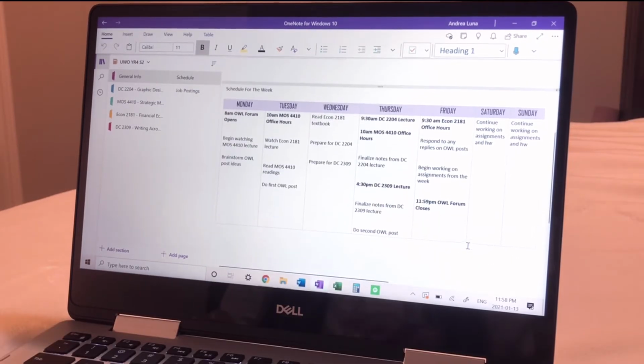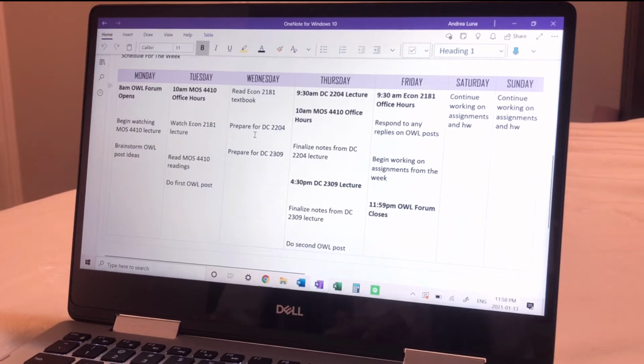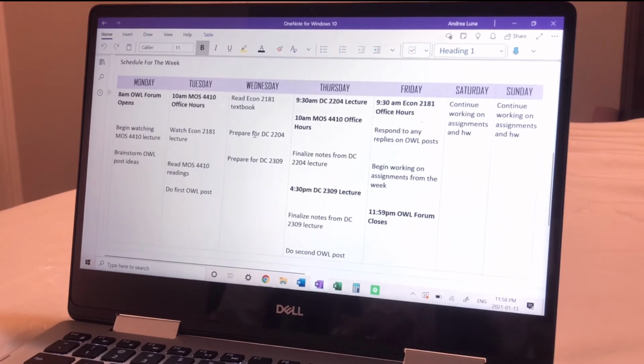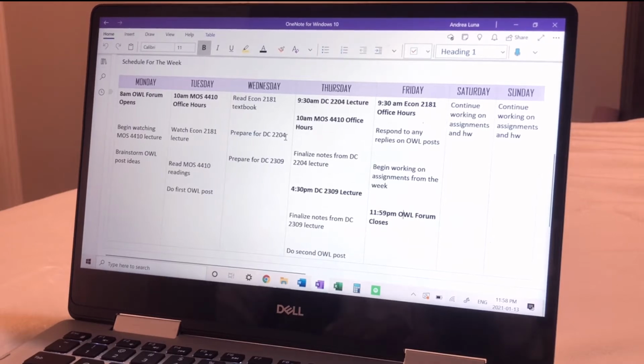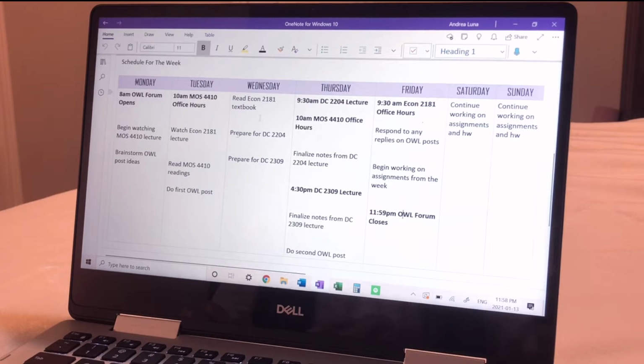And then on that same page, I like to make a tentative schedule for the week. So this is really just to help me organize myself for the week. I'm writing all my lectures and my prof's office hours in bold, and then the rest I fill in a tentative schedule for how I can work on all my courses during the week.